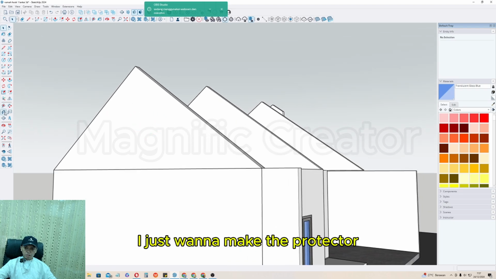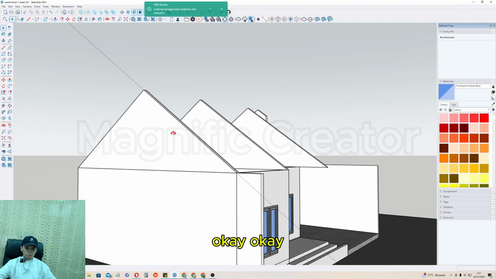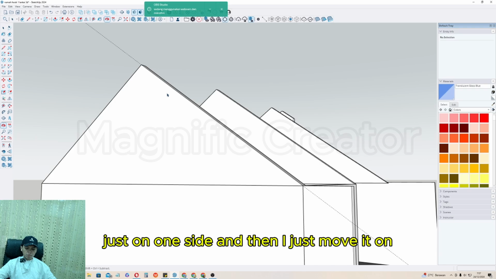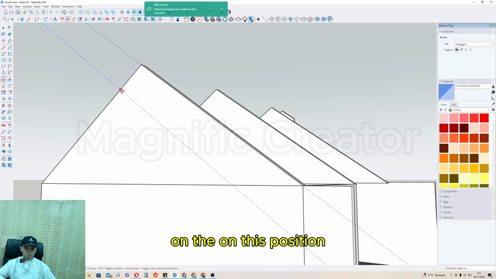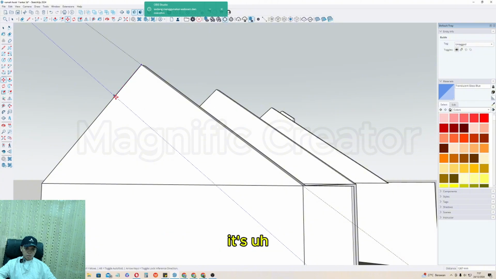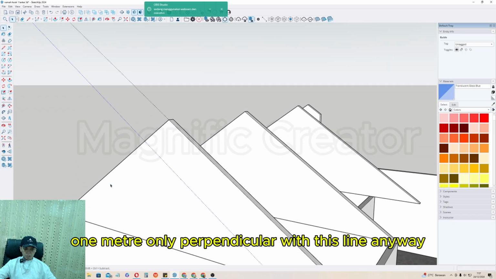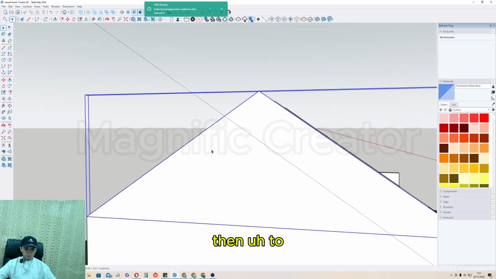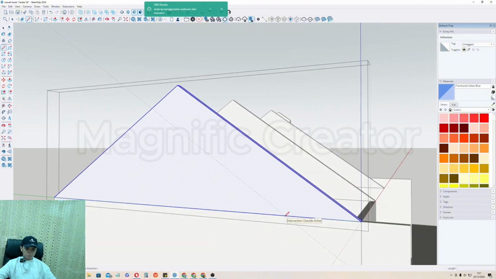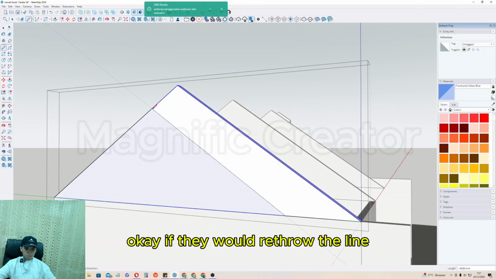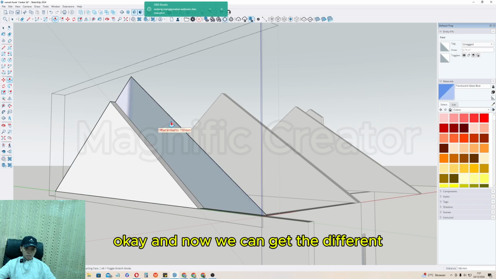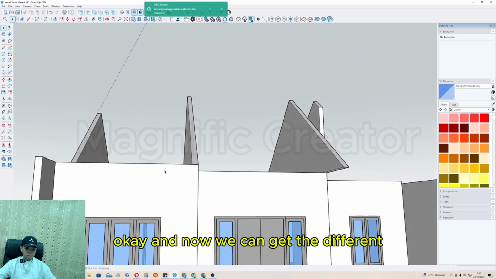I mean, I just want to make the protector again. Okay, just on one side, and then I just move it on this position. It's probably around 1 meter, 1 meter only, perpendicular with this line anyway. Then I have to redraw the line again, and now we can get the difference.